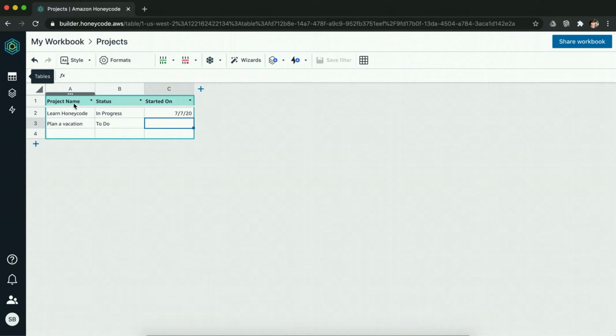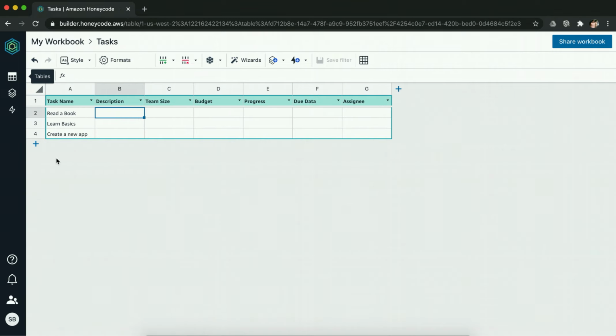It will contain three columns: project name, status, and started on. And in the task table I have created columns: task name, description, team size, and everything. So I'll explain them one by one.